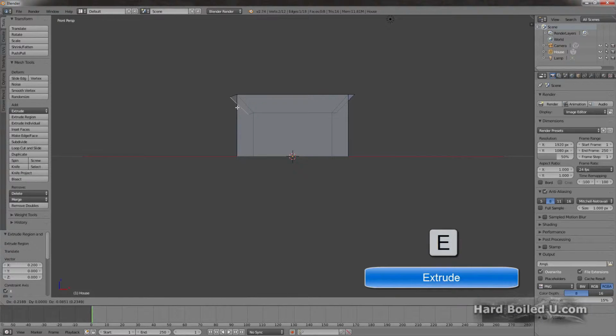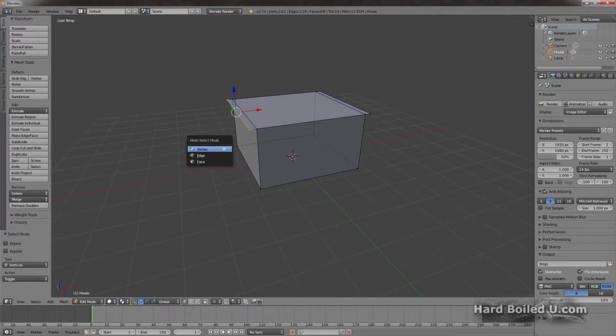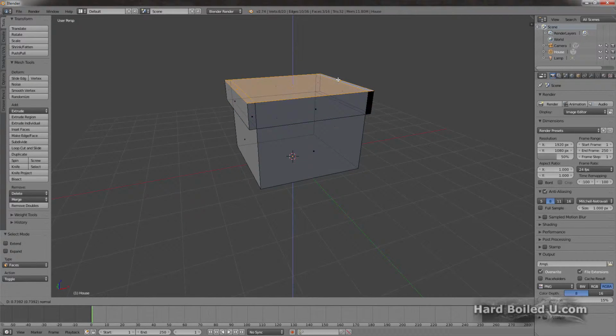Press E to extrude. Press Escape to complete the extrusion without changing position, essentially creating overlapping verts called doubles. Enter -0.2 in the tool shelf. Press Control-Tab and 3 to switch to Face Select mode. Select the top faces. Press E to extrude up as high as we want the roof to be. Press Control-Tab 1 to switch back to Vert Selector, and A to deselect all.